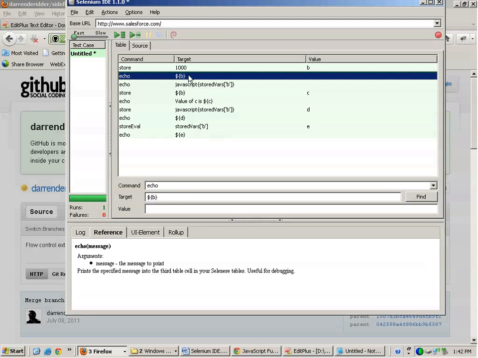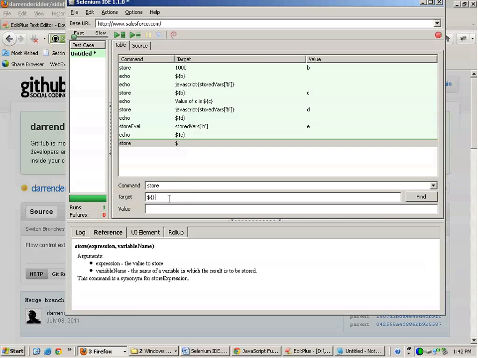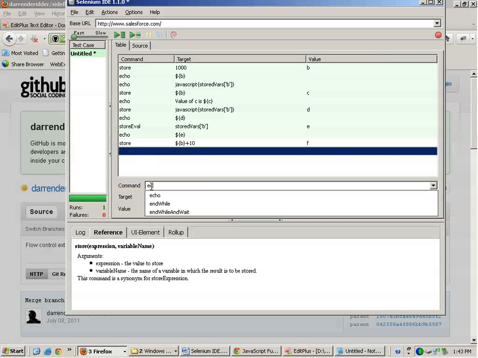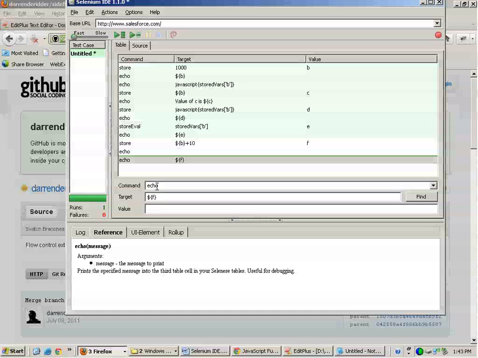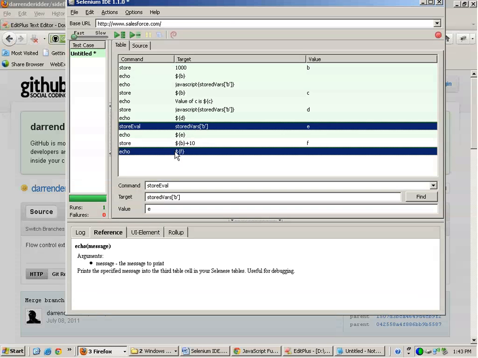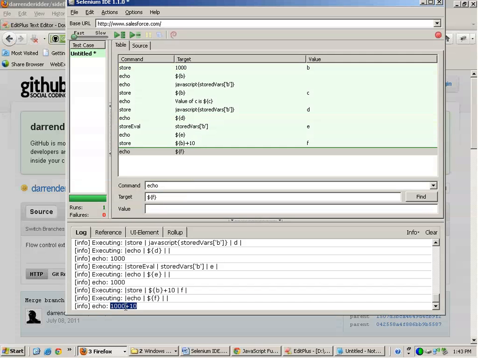Okay. Now suppose I have to increase the value of b by 1 or 10 and store it in another variable. That is, I want to store the value of b plus 1, or 10, in another variable called f, and on the next line I want to print the value, echo the value of the variable f, right? Now when I run this code, in the end this gets printed: 1000 plus 10.